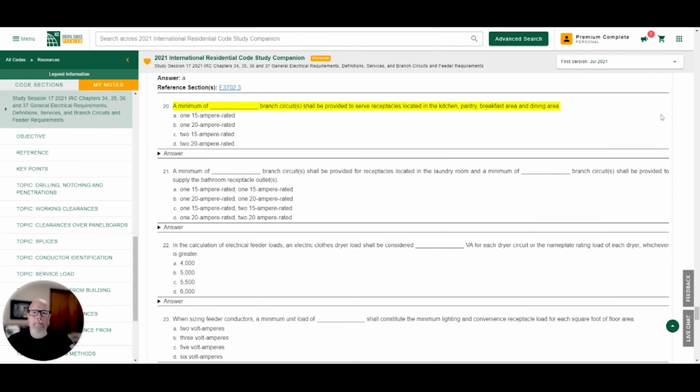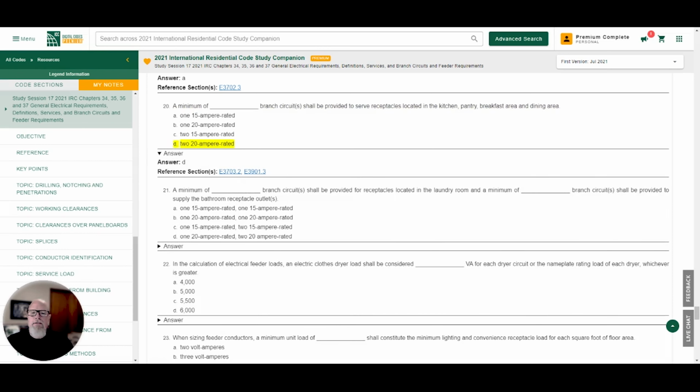Number 20. A minimum of what branch circuits shall be provided to serve receptacles located in the kitchen, pantry, breakfast area, and dining area? 115 amp rated, 120 amp rated, 215 amp rated, or 220 amp rated? Our answer is D, 220 amp rated branch circuits to serve those loads. Sections E3703.2 and E3901.3.